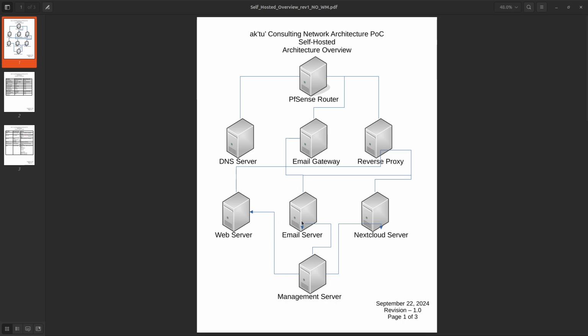For the email server, I said the email gateway. This is going to be Proxmox PMG. The email server will be ak'tu, and Nextcloud, which is pretty self-explanatory. If you look it up online, it's a great alternative to Google Drive or OneDrive. And then finally, a management server where we will have a whole bunch of generic tools. We may add more to this tree as time goes on, but these are going to be the servers of interest throughout this video series.